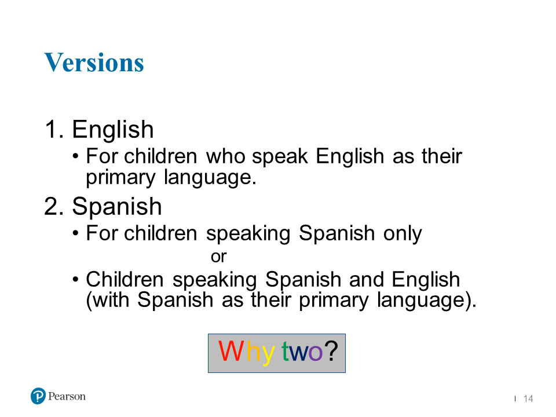I apologize. There are two versions. The English version is going to be used for children who speak English as their primary language. The Spanish version is for children speaking Spanish only, or for children speaking Spanish and English with Spanish as their primary language. Okay, so I'm wondering if you can give me some ideas. Go ahead and throw some ideas in the chat box. Why do you believe that we have two versions? Why do we have both an English and a Spanish version?